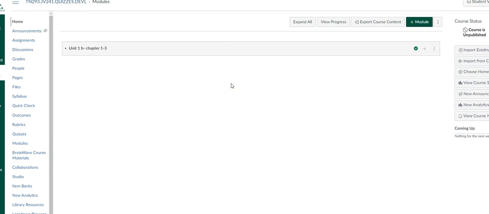Respondus Lockdown Browser, keyword browser, is a separate browser that gets integrated into our LMS for the sake of restricting our students from going off to other websites and doing other things. And along with that service, it has a way of recording the students' video environment, per se.